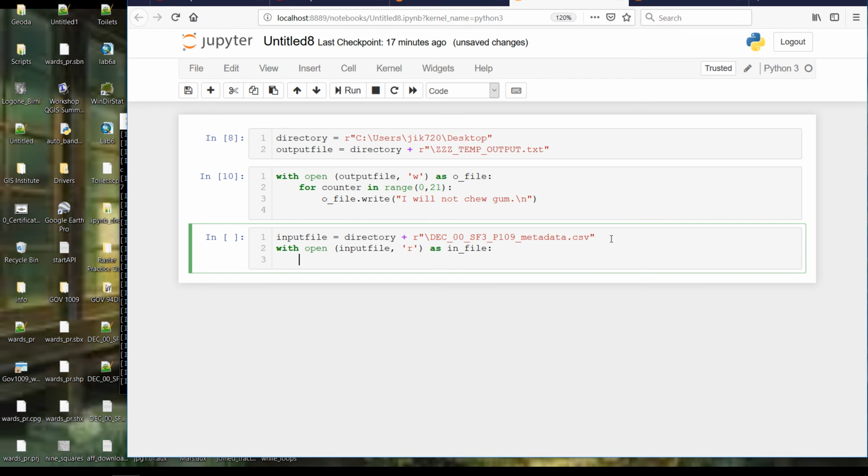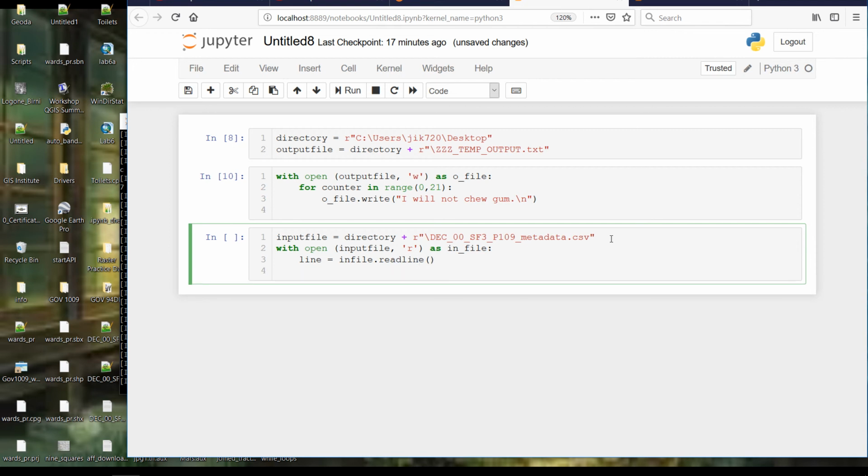All right. I could read the first line of the input file and store it in a variable. I'll call the variable line. And the command to read a line is infile.readline. It's a method. And if I right now printed, it would just print the first line in that file. If I did line equals infile.readline again, it would go to the second line. Now this is a little tricky. This is why you learn how to do a while loop.